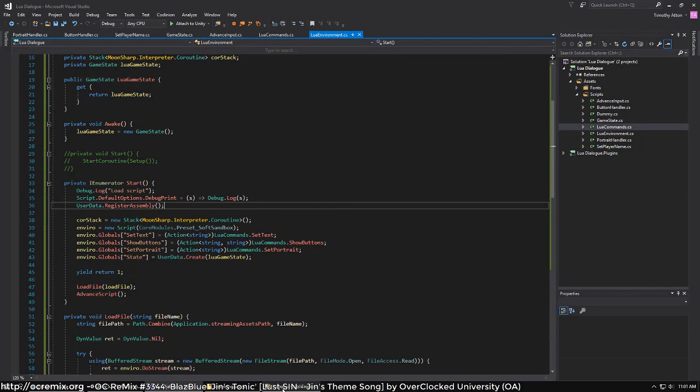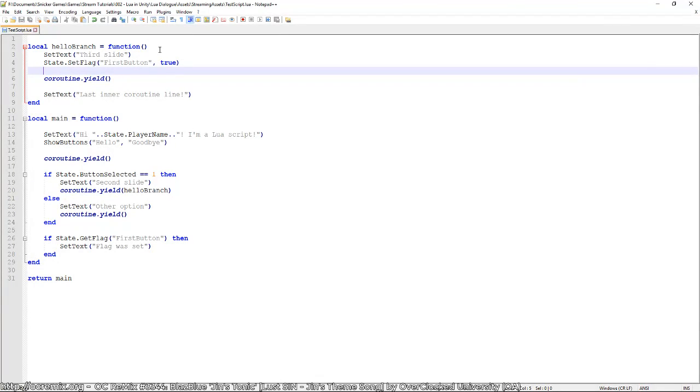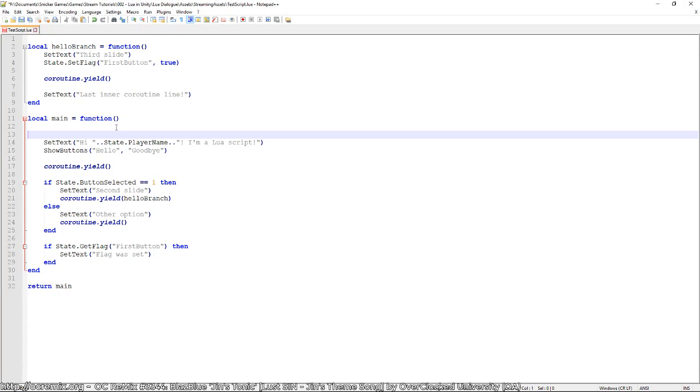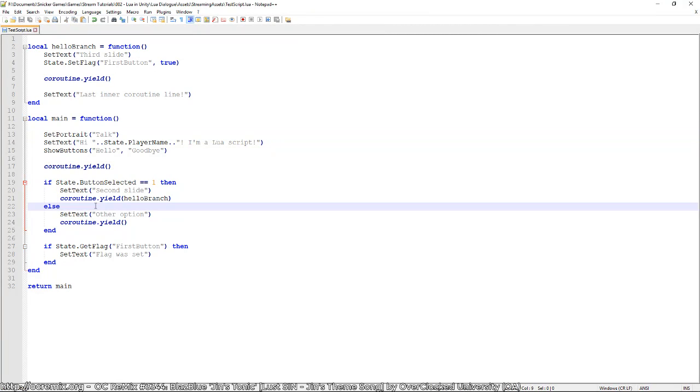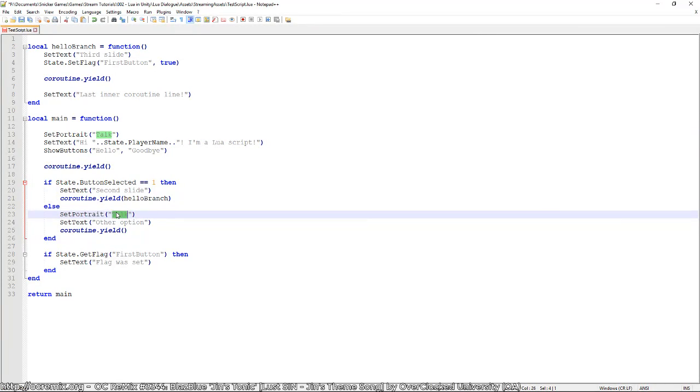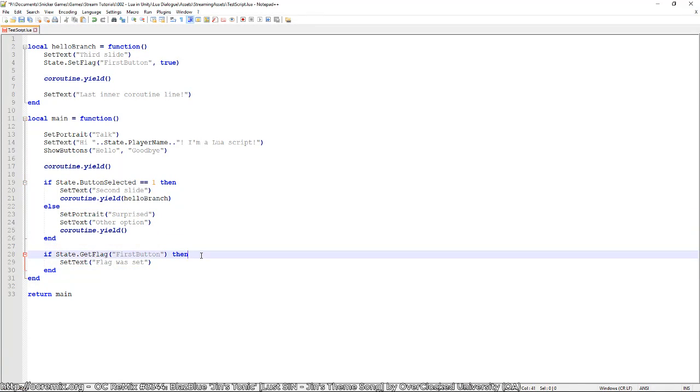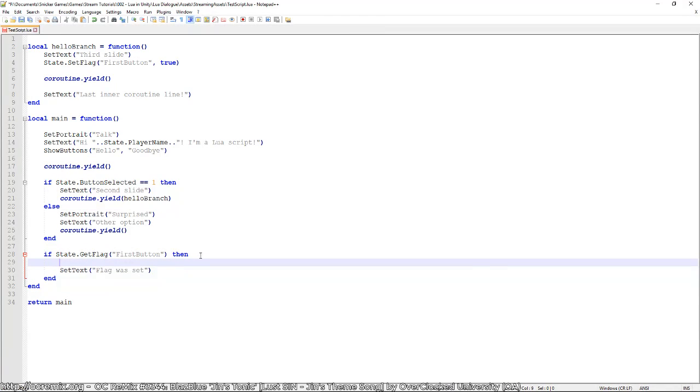Okay, so let's try it out. Set portrait talk. I don't need a semicolon. And if you say goodbye, he'll get surprised that you are such bad manners. And then we'll just put annoyed here to test that out.